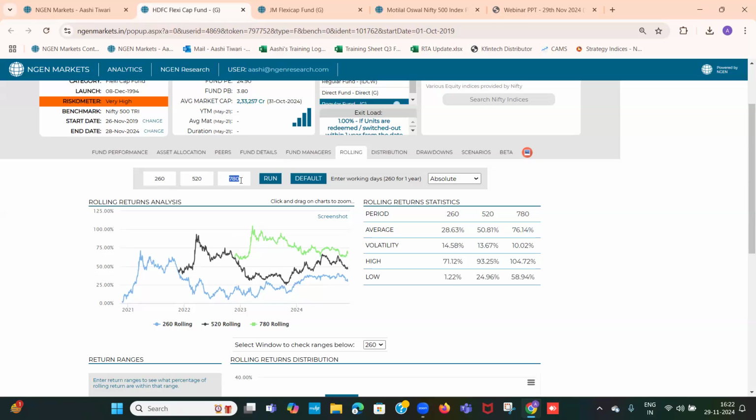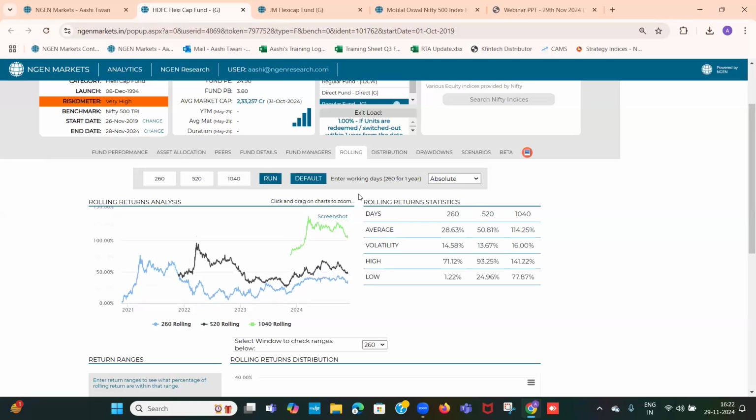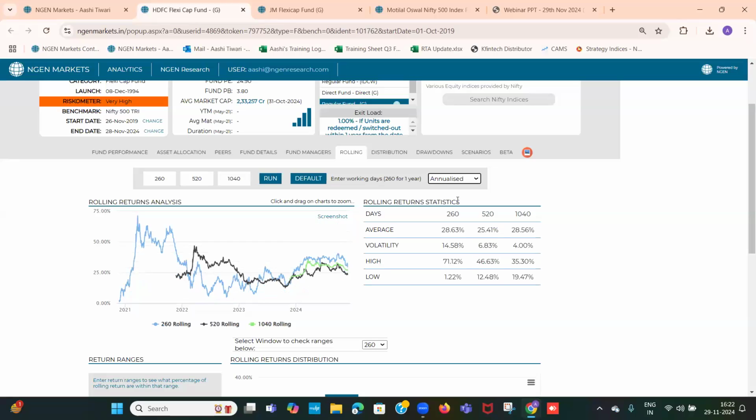working period. Let us say you want to check for 4 years working period. All you have to do is multiply 260 into 4. So it will come up to 1040. So we'll just edit this to 1040 and hit on run. You can anytime change it from absolute to annualized as well.